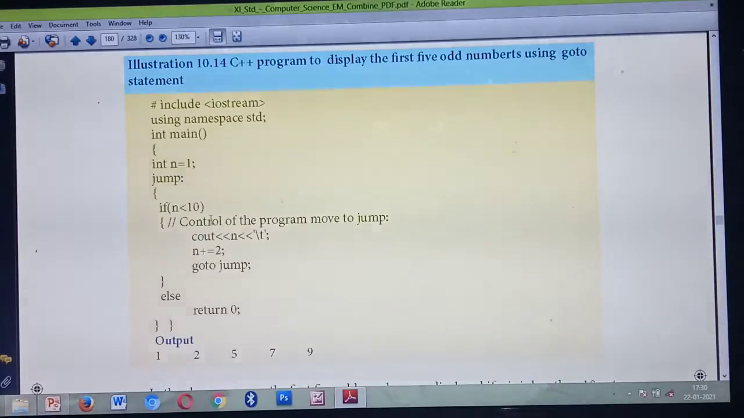So less than 10 means what output you need to get? You will get the output cout n. Whatever value of n you are typing, that value you will get as output. Then each time n plus equal to 2. What's the meaning of n plus equal to 2? Each time the value of n will get incremented by 2. Understood? Then go to jump.